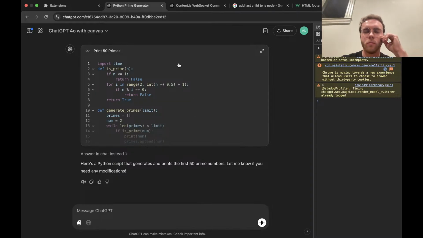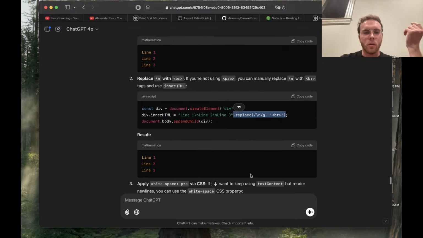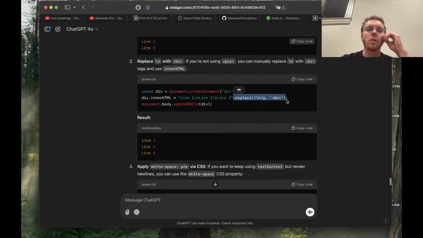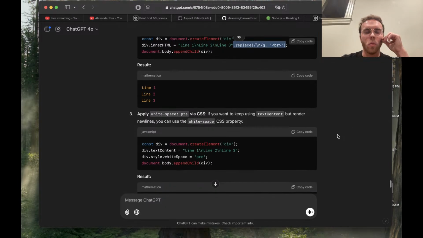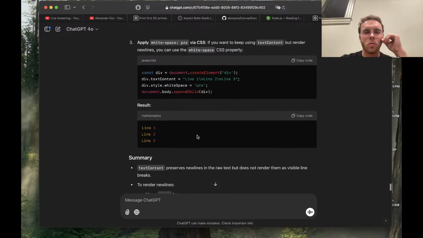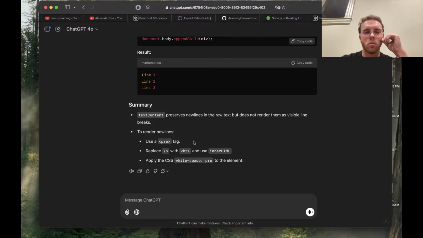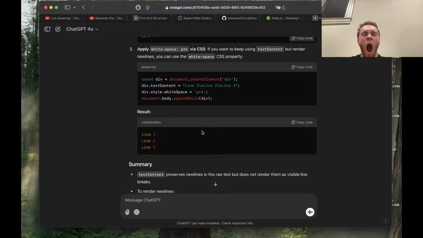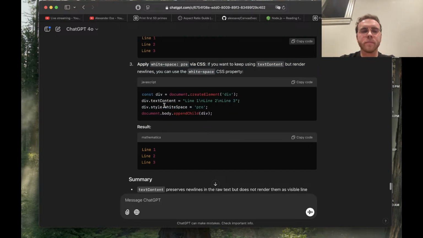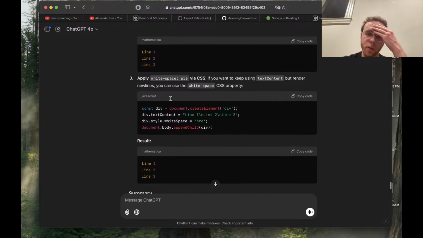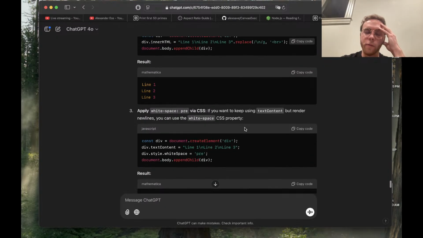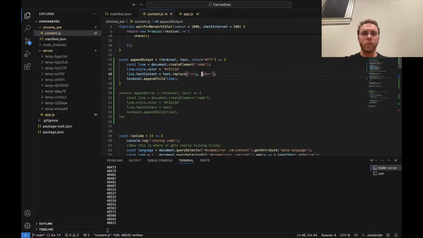Okay, do I need to do inner text? Is that it? Inner HTML. Oh, HTML, I see. Okay, which one? White space equal to pre. White space is equal to pre, and with BR, I feel like this one is the most efficient, but what do I know?